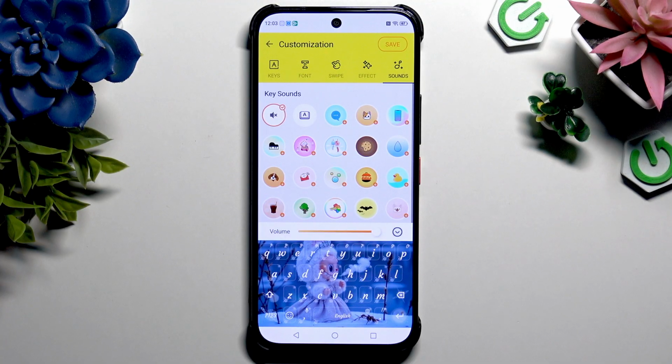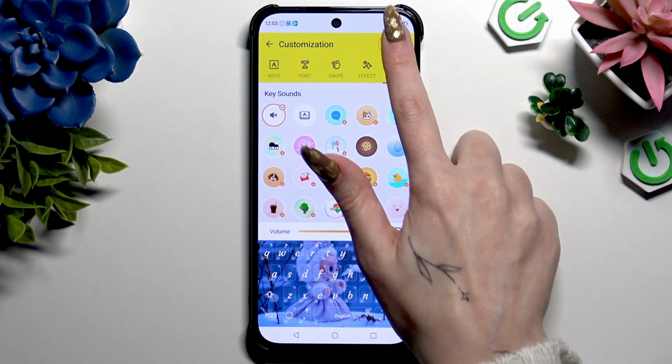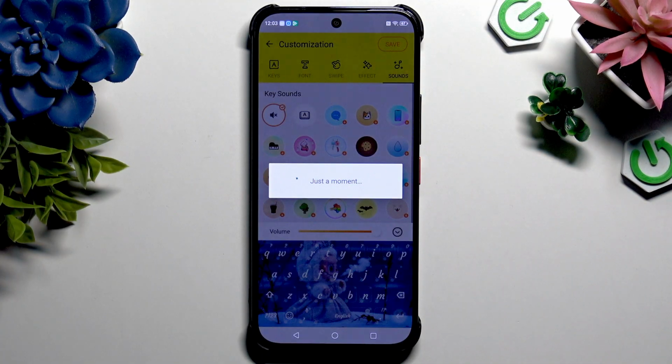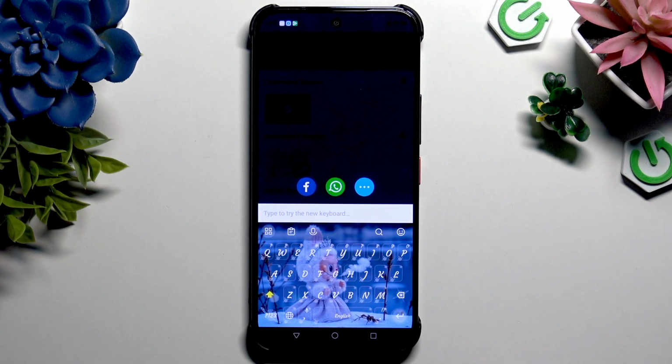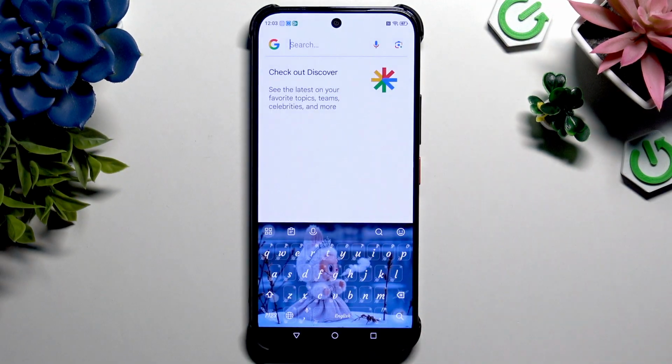When you're done, hit Save at the top right corner. And now when I go back, as you can see, my new theme was successfully applied.